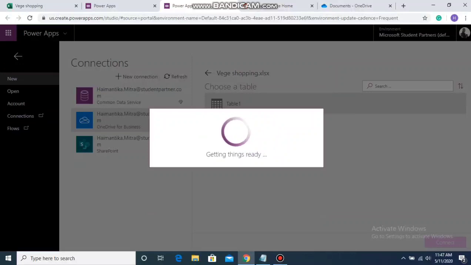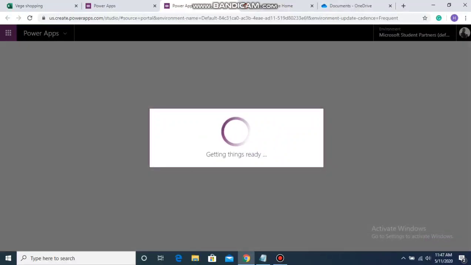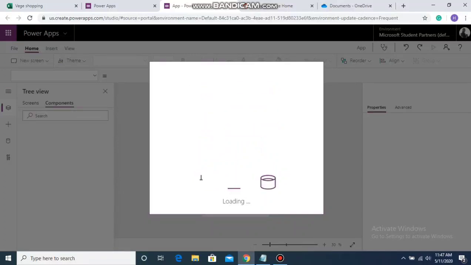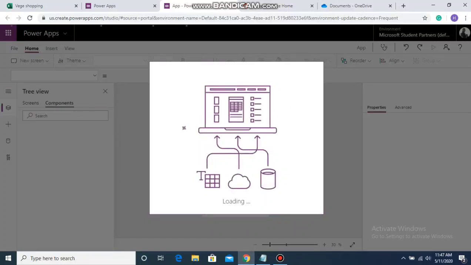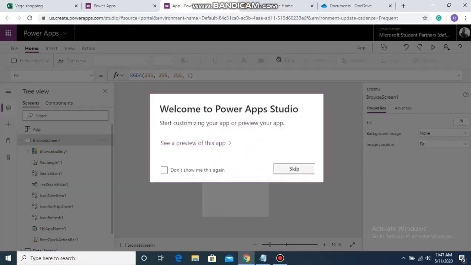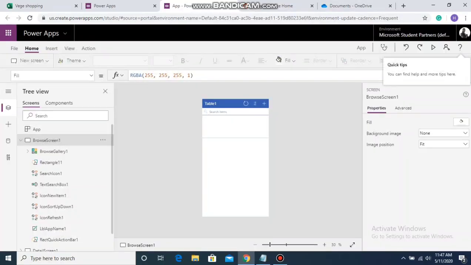While it's connecting, it will take a few moments, and after that it will create a custom app for you where you can make the changes according to your needs. We'll see a preview of this app later on.